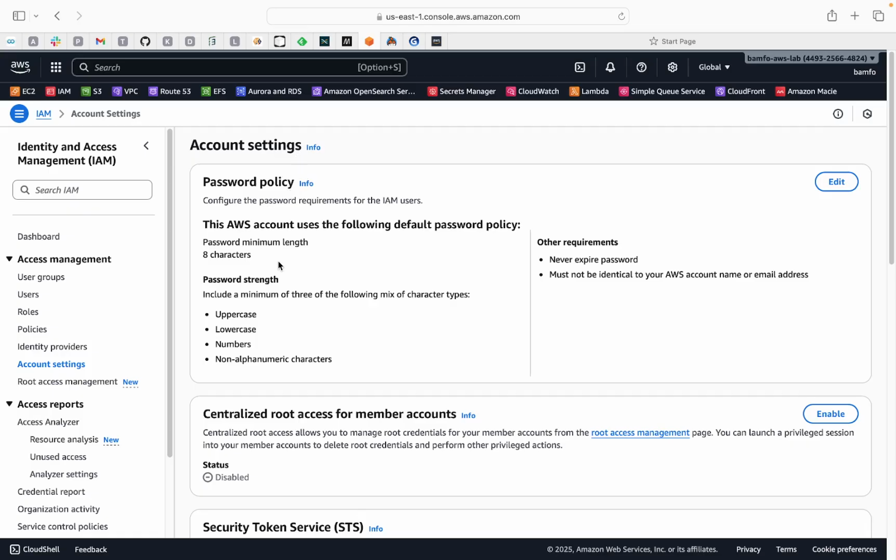By default, if you don't do anything, if you don't set up any custom policies, you will have what we call the default. Eight characters, and the strength of your password being a mix of lowercase, uppercase, numbers, alphanumeric characters. The expiration of your password is set to never expire. And again, you cannot use your account name or the email address that you use to create your password. So this is what you get out of the box.